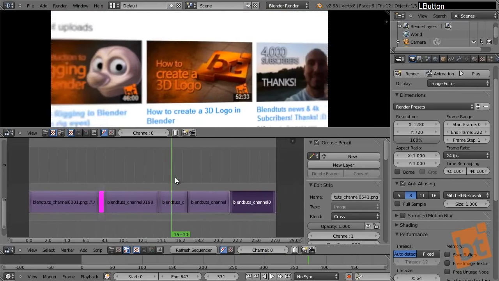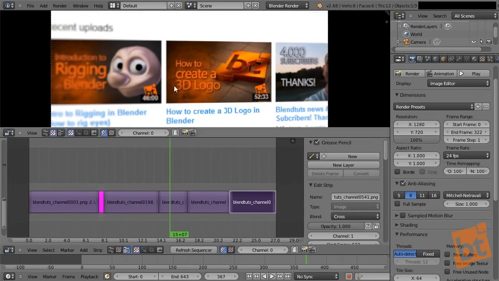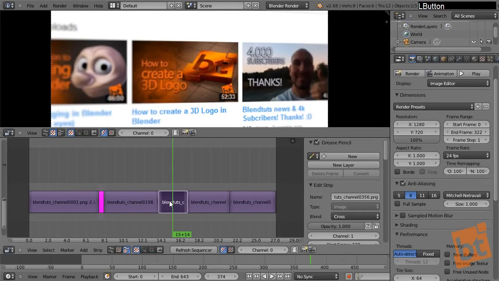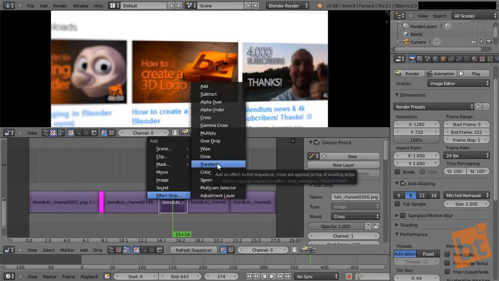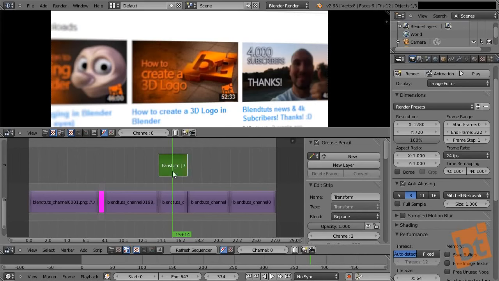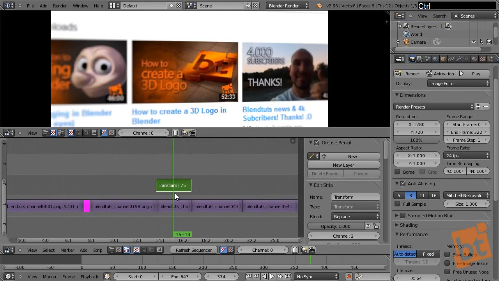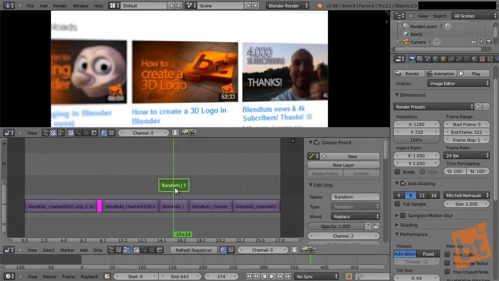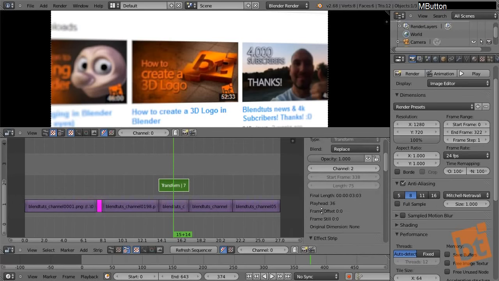All right, so let's say that I want to zoom in this video. So what I can do is just to go here to this strip and select it, press Shift A, Effect Strip, and I can put a transform on it. There we have a transform in the next layer. So now what it means is that I can go to this transform and I can just try to change here the position and the scale.